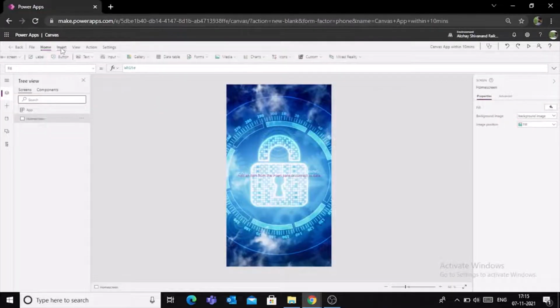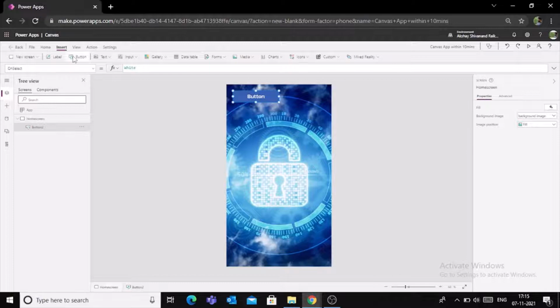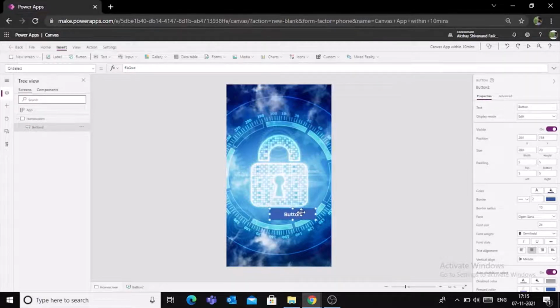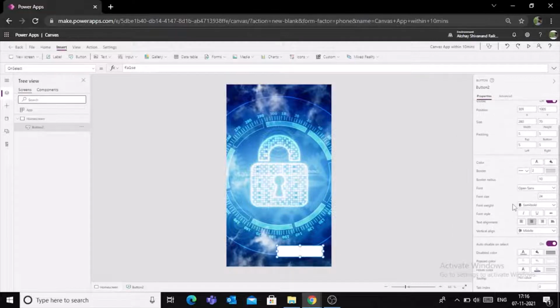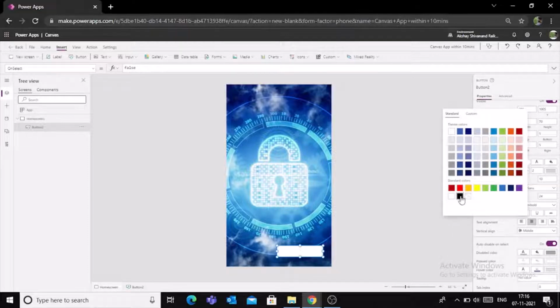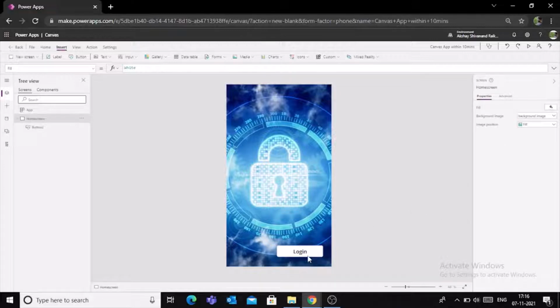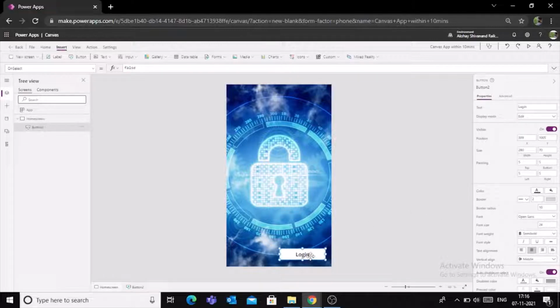Click on insert tab and add a button. So we will just change the name and color of this button, and we will make it as login. We can change the color from here. So as of now we will keep it as a gray or whitish, whatever is convenient for you. Now we can change the label color to black, and the login button is ready for us.